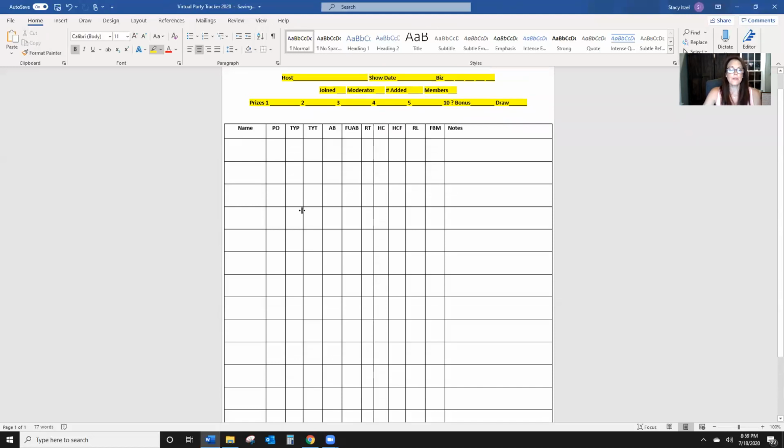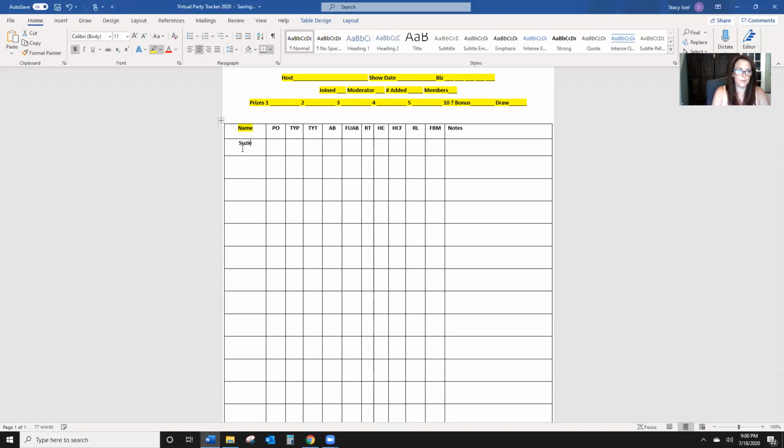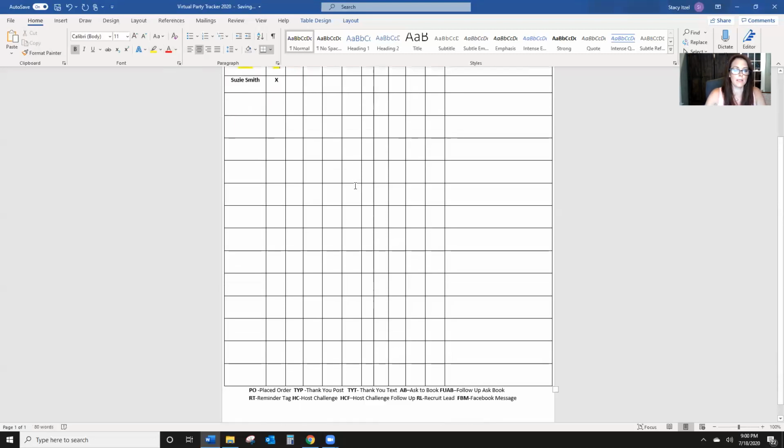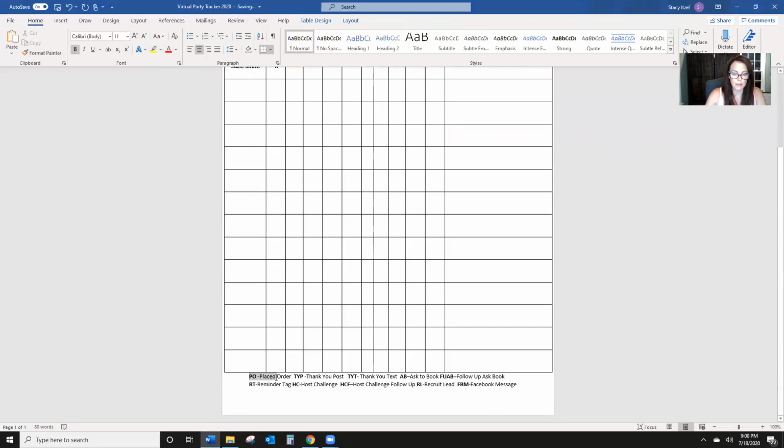So as the party starts, the main thing that you want to keep track of the first few days of the party is the name of the guests that are ordering. So if Susie Smith placed an order, I would write her name in here. And then I would just check this off because she placed an order. That's what PO is. And at the bottom of this tracker, I put a little key so you can see PO, placed order.